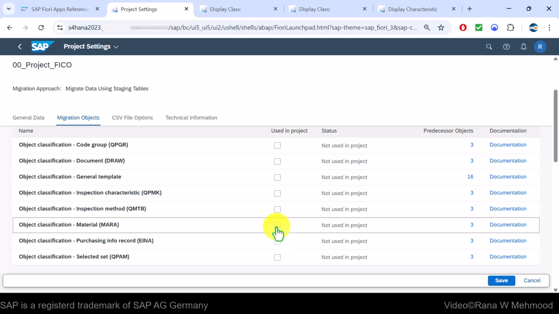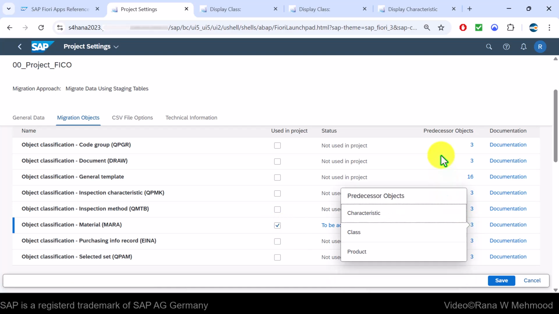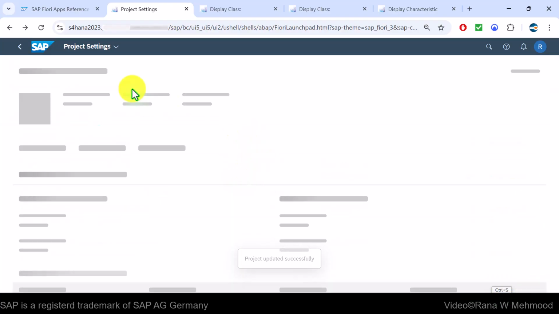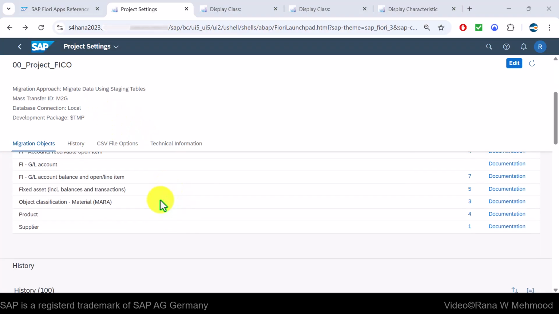Let's click used in project, and we can also take a look at its predecessor objects. We have all three predecessor objects already migrated into the SAP system: characteristic, class, and product. After that, click the save button, and let's take a look. Here we have added this migration object.